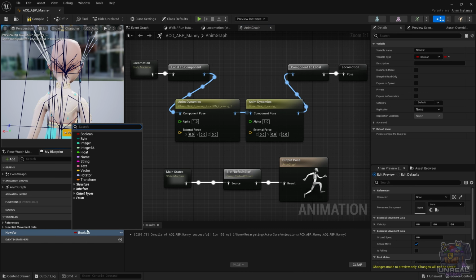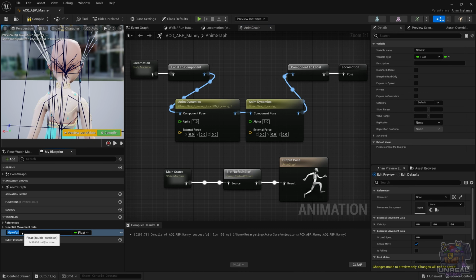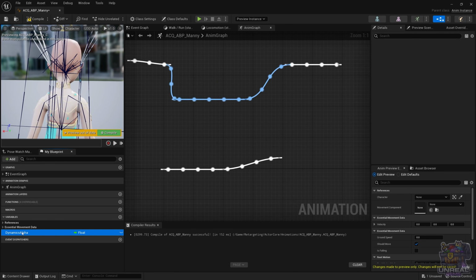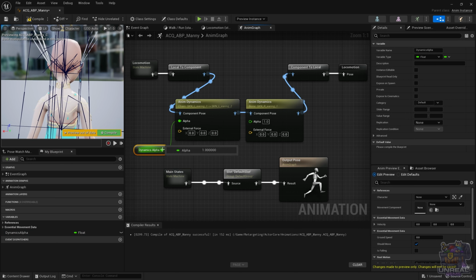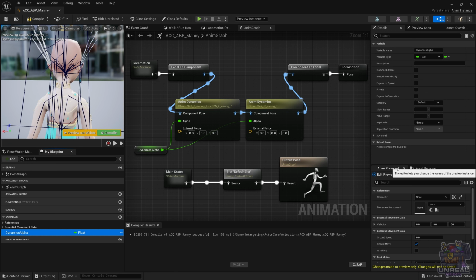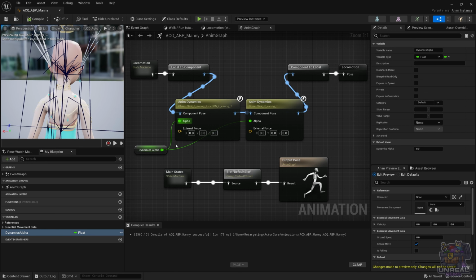Let's create a float variable and let's name it Dynamics Alpha. And with that, we are going to be able to control from Blueprint the strength of the effect. Let's get that variable and connect it to the alpha pin in the Anim Dynamics nodes. This is going to allow us to say to the Anim Dynamics nodes how much of the dynamics we want to keep. If we now compile, we are going to be able to adjust the alpha parameter between 0 and 1, being 0 no dynamics and 1 the maximum amount of dynamics.